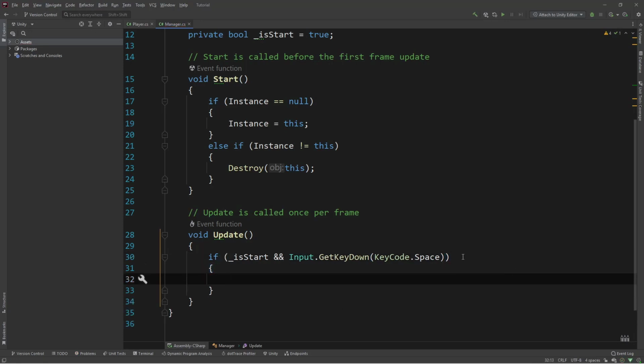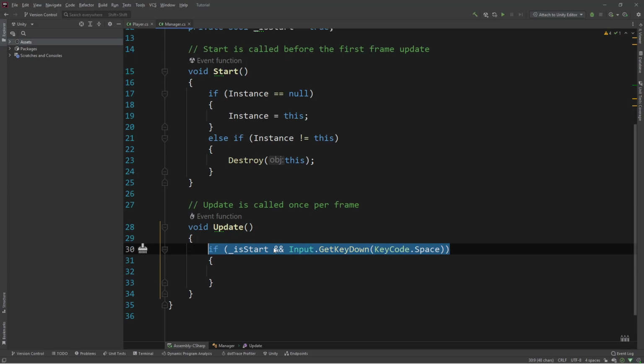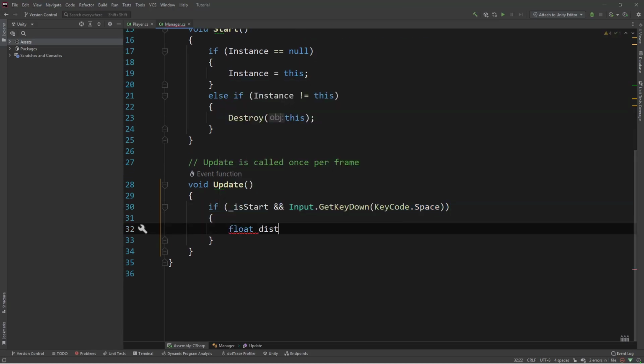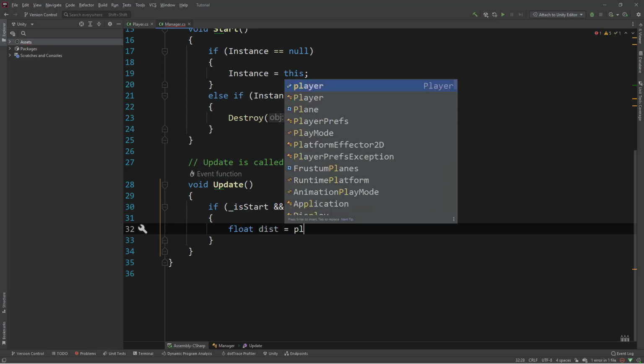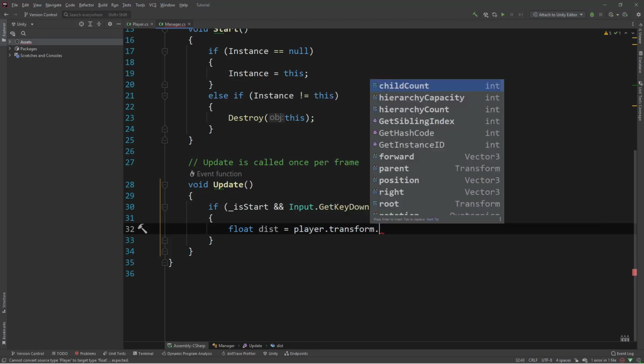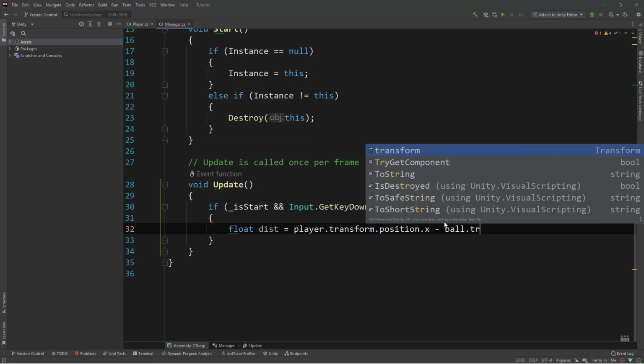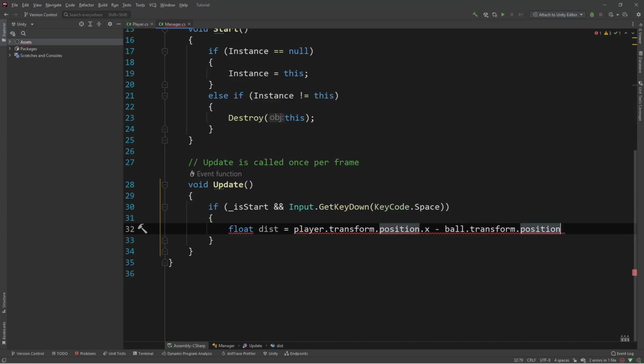So if it is the first throw and the player pressed space, we will create a float that will hold the distance between the player and the ball. So distance equals player.transform.position. This will give us a Vector3 of the player's position, and we want the position on the x-axis minus ball.transform.position.x. This will give us the distance between the two of them.